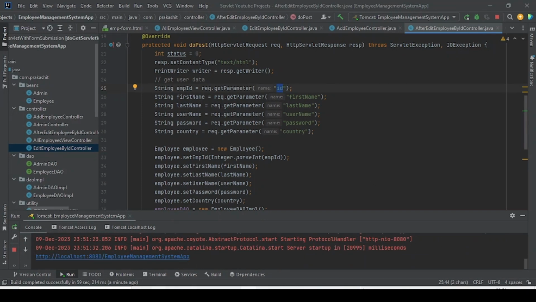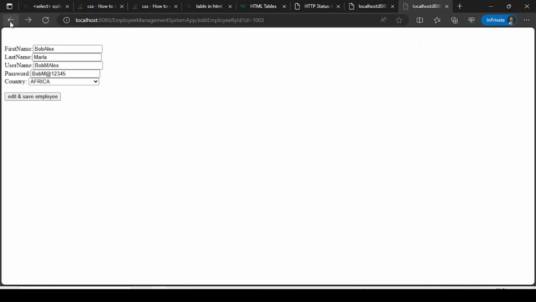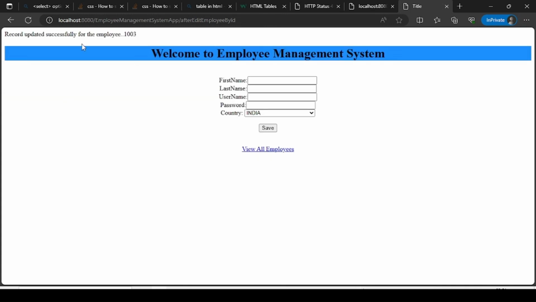Okay, so now the server is started, but it is taking some time. Let me go back, and this time let me change it to 6 1 2 3 4 5. Okay, so edit and save. I've given the request. See, record updated successfully for the employee 1003.